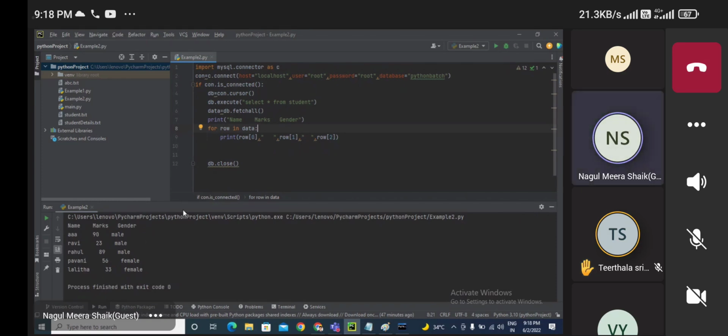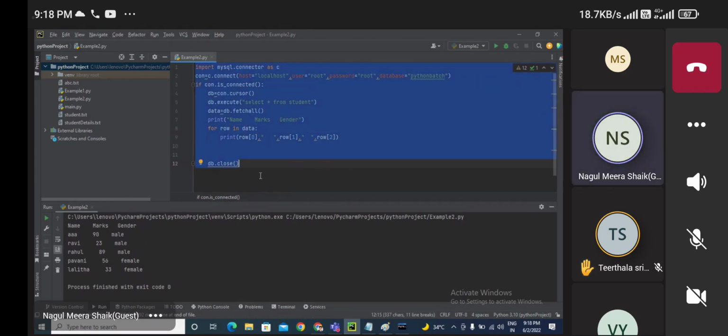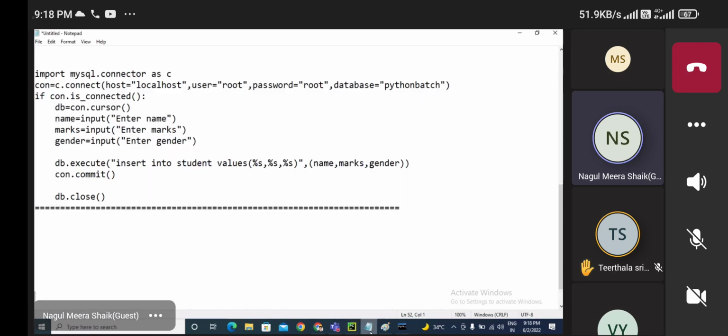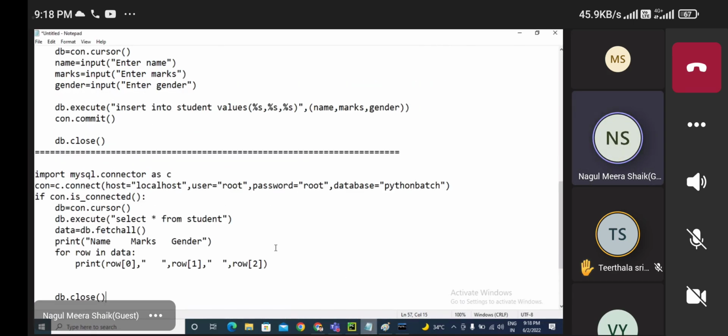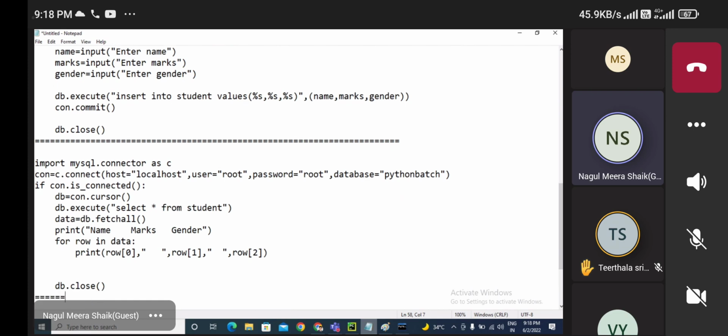Okay, so that you can print like this. This is the select operation, guys. So now we have seen the insert operation, how to insert the records. And this is actually the select operation, how to retrieve the records from the table. So this is all the records.